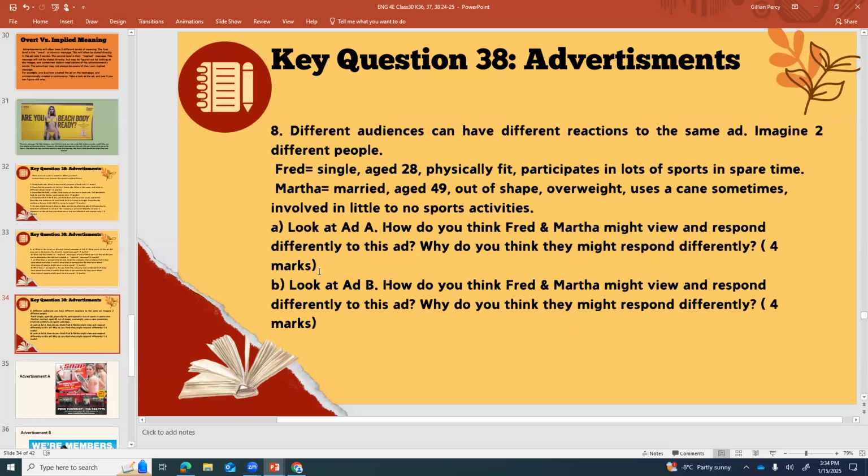And 8, different audiences can have different reactions to the same ad. Imagine 2 different people. One is Fred. Fred is single, he's age 28, he's physically fit, he participates in lots of sports in his spare time. The second person is Martha. Martha is married, she's aged 49, she's out of shape, overweight, uses a cane sometimes, and she's involved in little to no sports activities. Look at ad A. How do you think Fred and Martha might view and respond differently to this ad? Why do you think they might respond differently? So first tell me, what does Fred think? And B, what do you think Martha thinks? This is an opinion, right? There's no real Fred, there's no real Martha, you're just giving me your opinion. Then look at ad B.